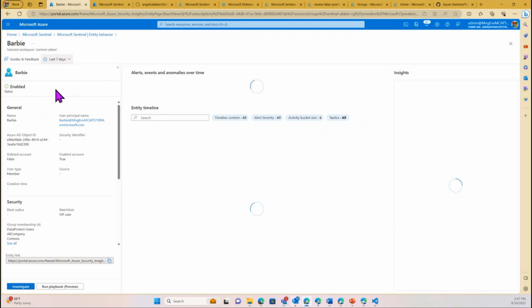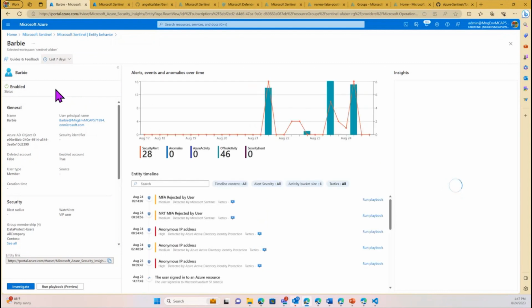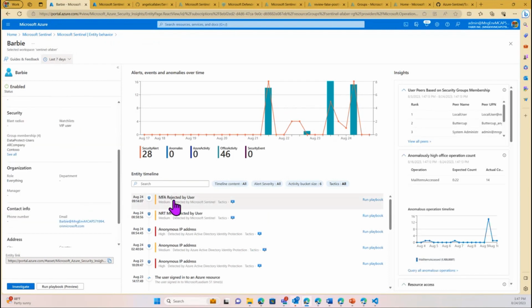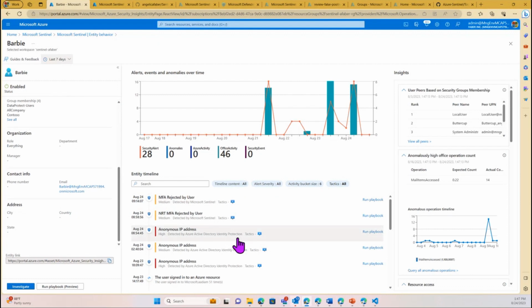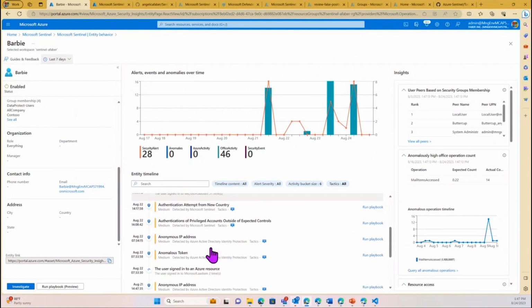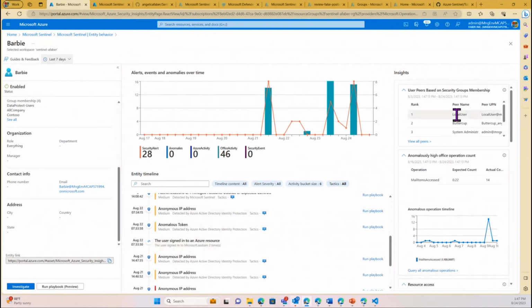But Barbie, I've been doing some testing with Barbie, so it should show some interesting information. I see some of the alerts are MFA rejected by user. I see anonymous IP address, and it should also show a Tor IP, because that's what I was doing. But in here, it actually shows some very similar information to what you saw for the other user. But I show peers, so I see what some of the other peers are to this user.